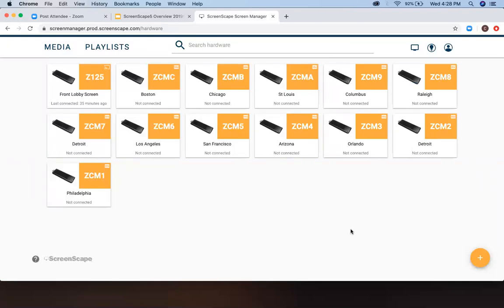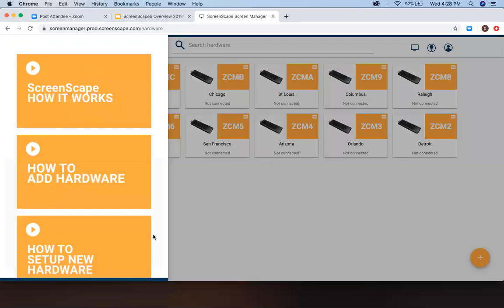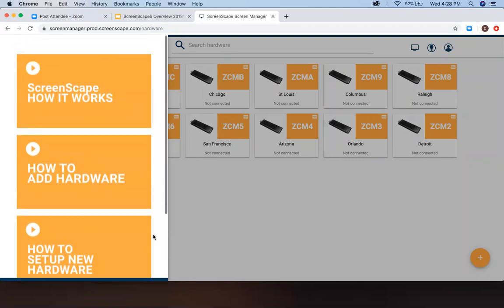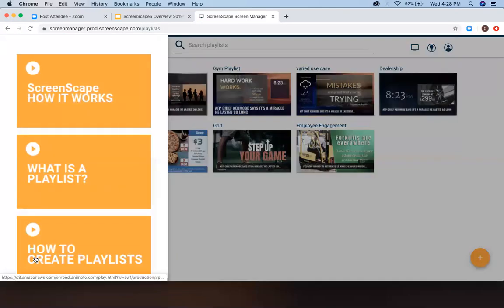Also, as I mentioned at the beginning of the call, ScreenScape 5 has a great customer success team that's available Monday to Friday, 8 a.m. to 8 p.m. Eastern, but a lot of users like to figure things out on their own. So we do have self-help tutorials here on each section just to help you. If you're stuck on anything and you want to solve the problem yourself, you can have that, and we have that on all the different sections of screenscape.com.